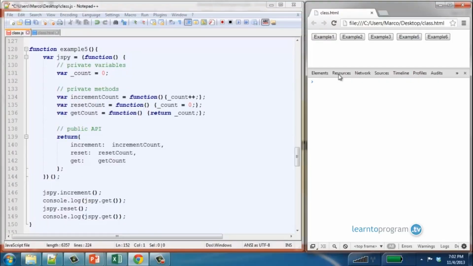Hi, this is example number 5. Example number 5 deals with namespaces and modules. This is a very simple example of how to define a namespace and also construct a module. You construct a module using a function and then enclosing it with the open and close parentheses and calling it right after. So you create the namespace called jspy.